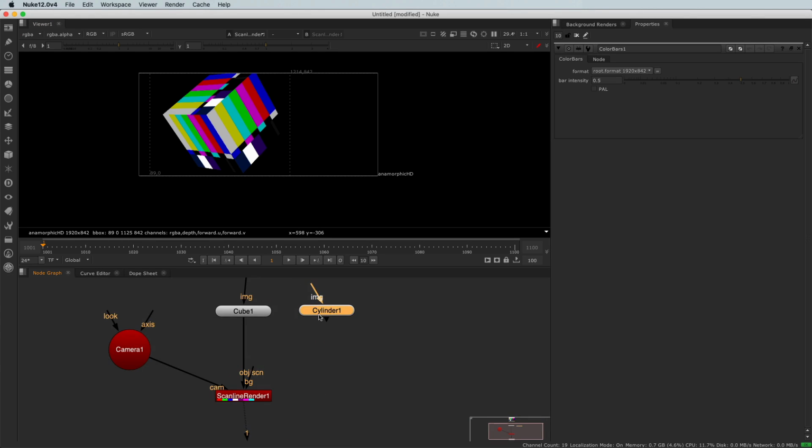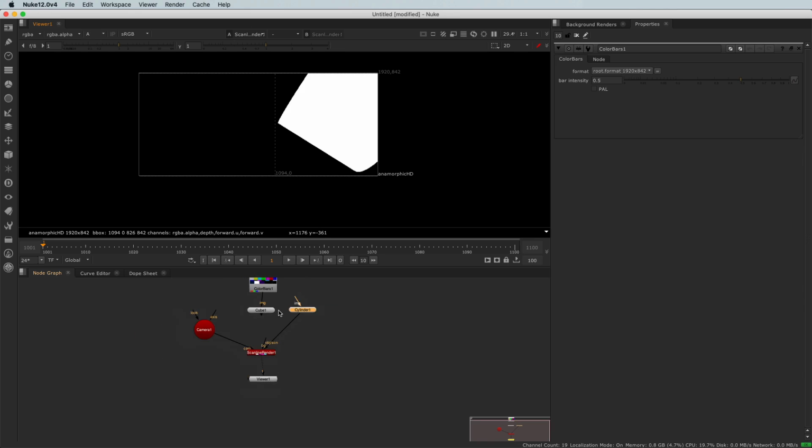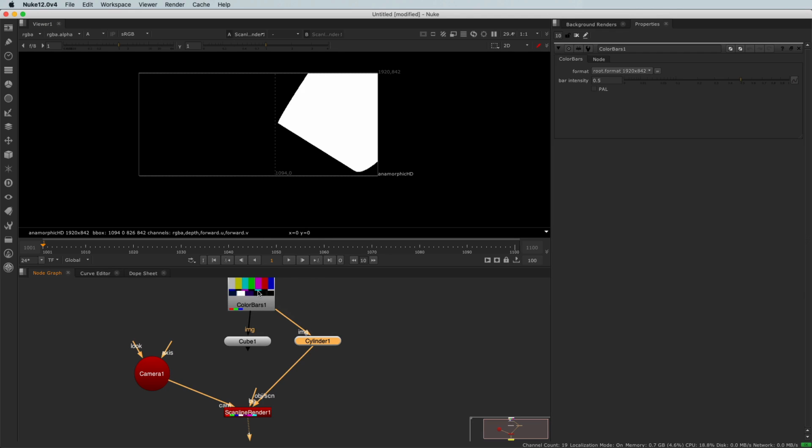Now I could do the same thing with the cylinder as well. I will have to hook up my Scanline render to the cylinder. We don't see anything here, but the cylinder is here, as you can see. It's just that it doesn't have any texture. It's not very well placed on the frame, but it's here as well. If I hook up the color bar to the cylinder and switch back to the RGBA, as you can see, we can see the cylinder as well.